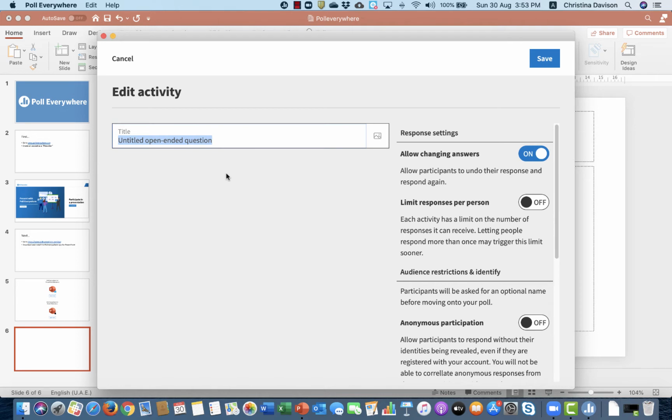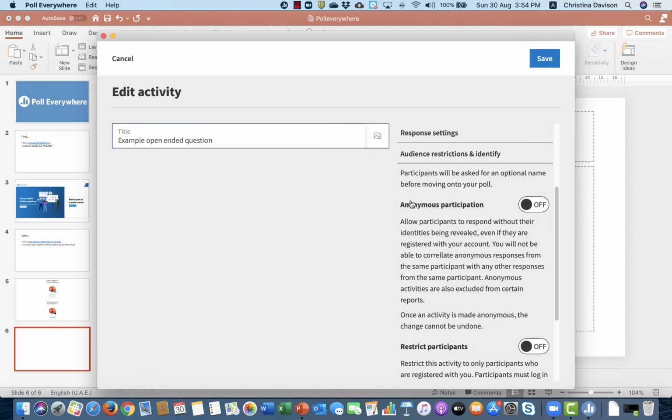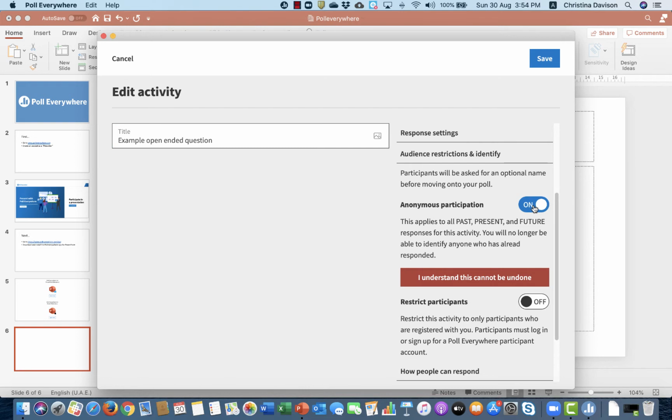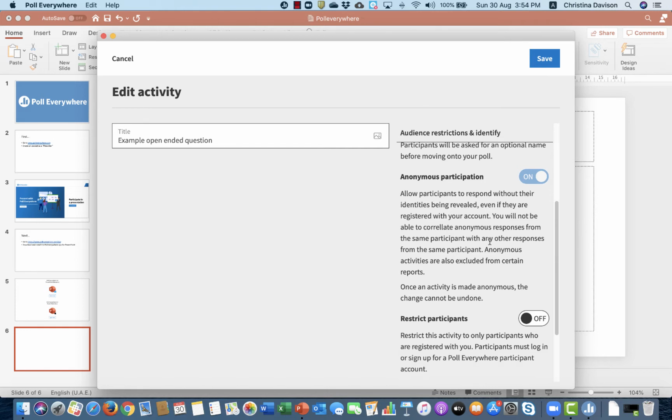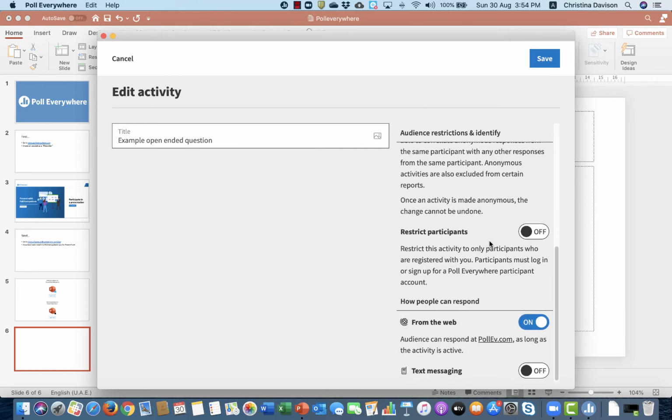So here's my example open-ended question. And I can decide what I want students to be able to do. Can they change their answers? Do I have a limited number of answers per student? Anonymous participation, I think this one's huge. I'm going to turn this on. So I'm saying that I want students to be able to respond anonymously, so they're not going to be embarrassed if they get the answers incorrect. And I'm going to choose to save it.